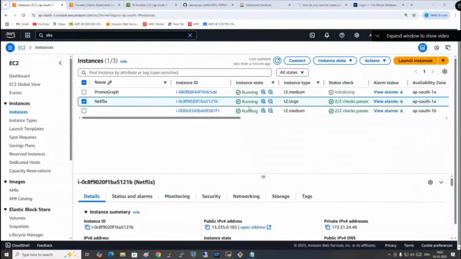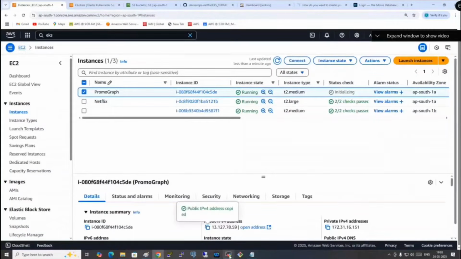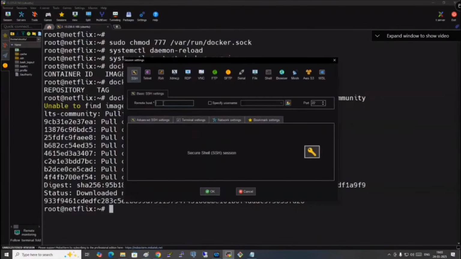Okay. So do you see this here? There is one more machine, a t2.micro, which is unnamed. That is what? The worker node of our EKS. So just now I created a promo graph machine. So let's go. Okay. Which one is that? Ubuntu.